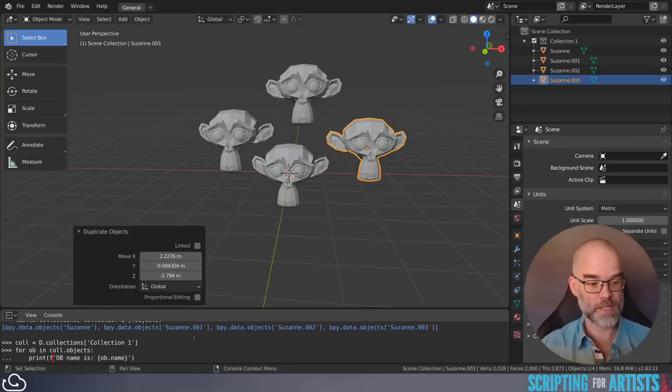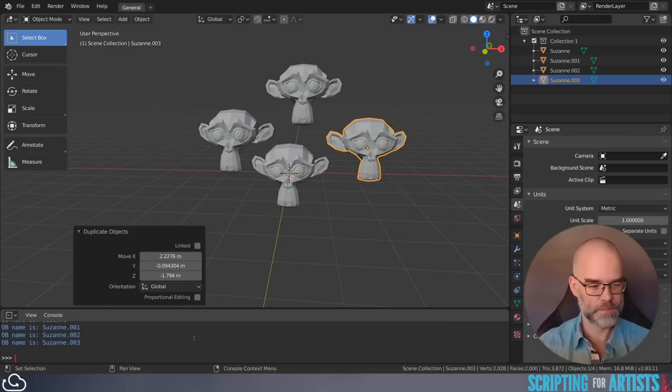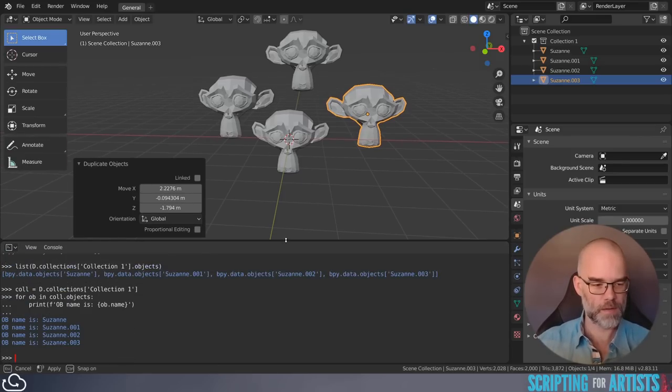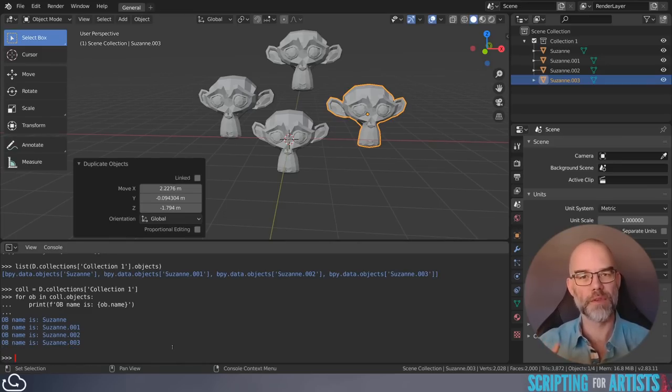And this is a format string. It's really useful. You can just type an F before the opening quotes. And then within curly braces, you can write any expression like ob.name. And what you can see here, it lists all the names of all the objects. So it loops with the for loop over all the objects in the collection and then does something with it. And this could be calling an exporter, or this could be setting a material, or it could be changing the name, or whatever you want to do, of course. And in our case, it just prints the name.